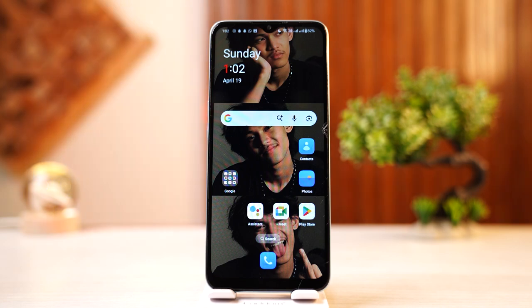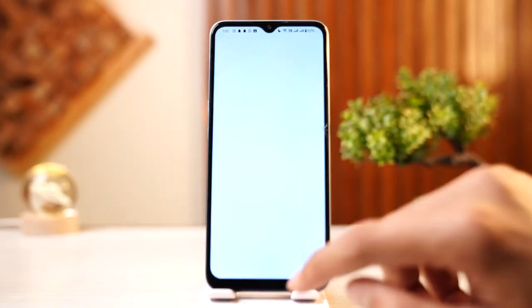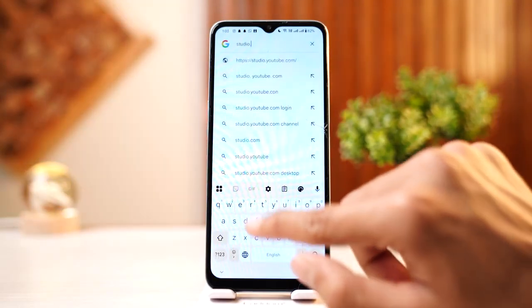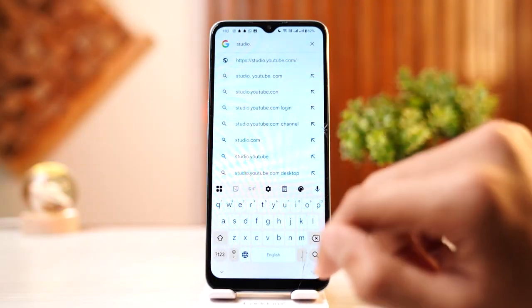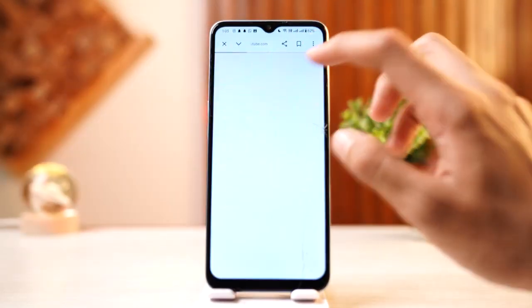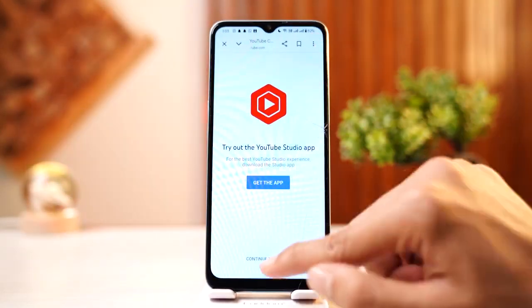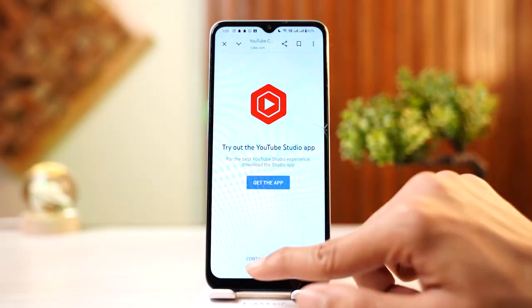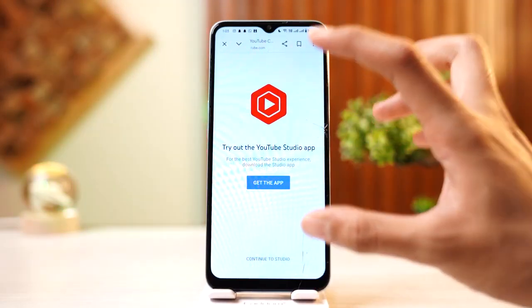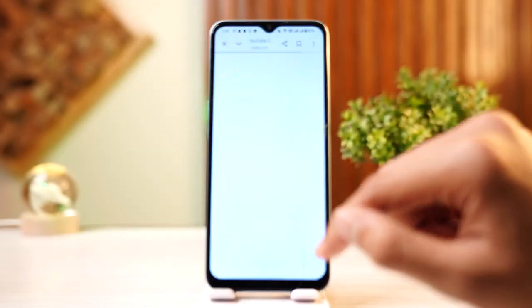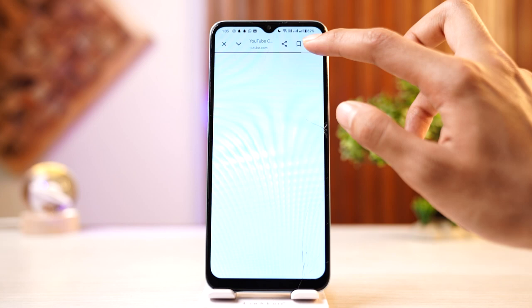And in this video I'll show you how to check YouTube live subscriber count on mobile. For that, go and open your search engine, and then you need to search for studio.youtube.com, and after opening that, tap on continue, and after opening this site, tap on this continue to studio, and there you will see 3 buttons.